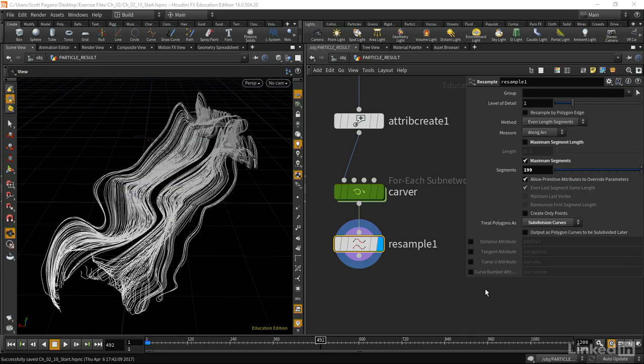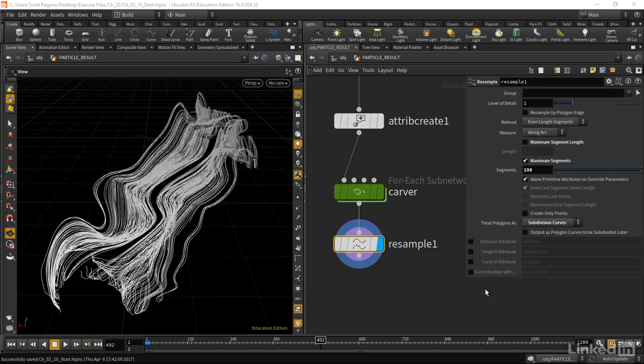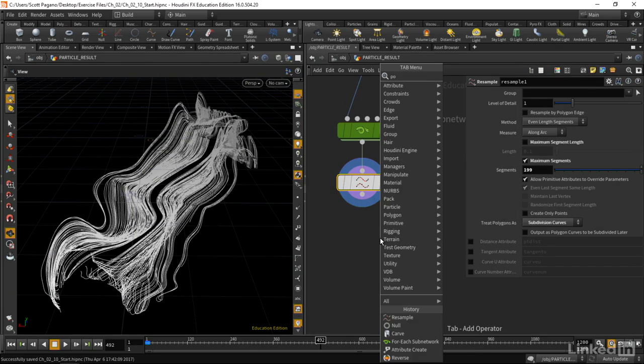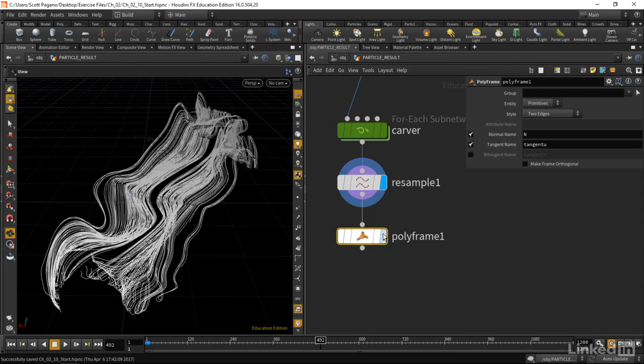All right, so we've created our nice smooth trail geometry from our cache particle sequence. And now we're just going to do a few more things just to prep our geometry, to color it and to do everything we need to do to get it ready to render. So first I'm going to make a polyframe. And a polyframe is going to allow us to generate normals and up vectors.